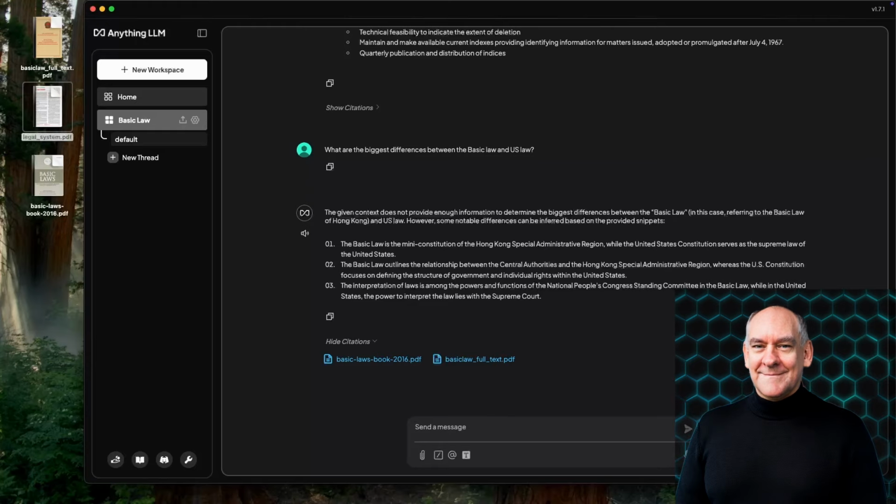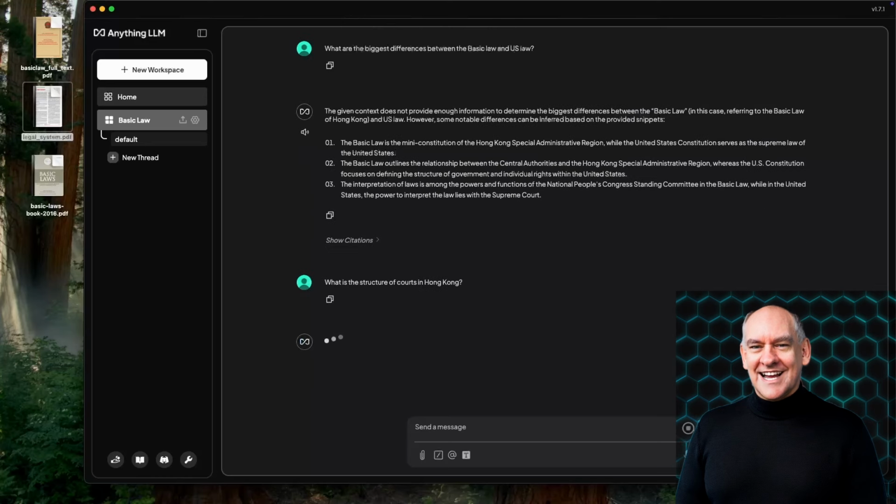Now, as a document management system, that's perfect for what you need, because you're going to be asking questions, you want to know where you got the answers from, and you want to be able to refer back and find your original documents. This is perfect. I'm using it every day for my own stuff. So let's try, structure of the courts.